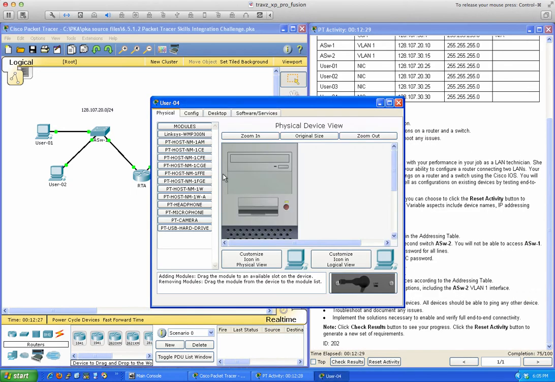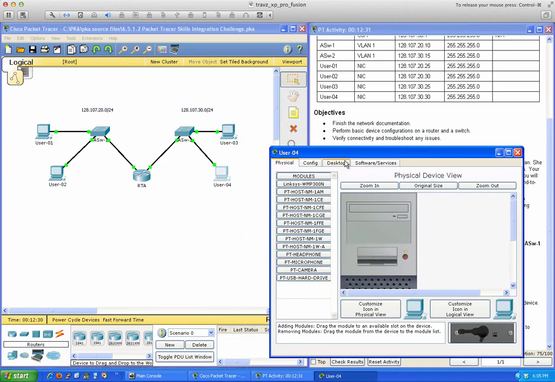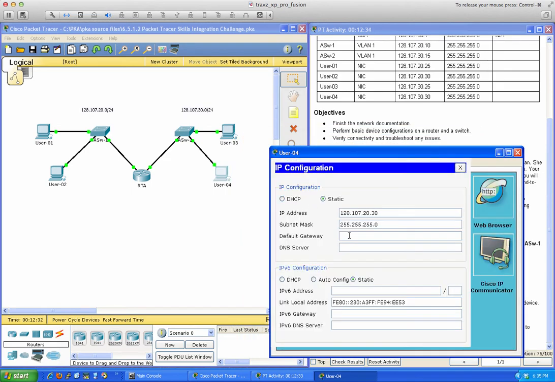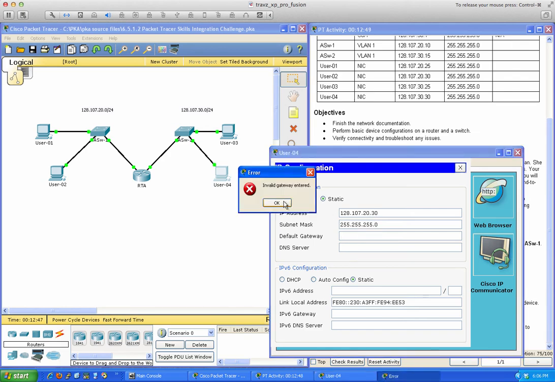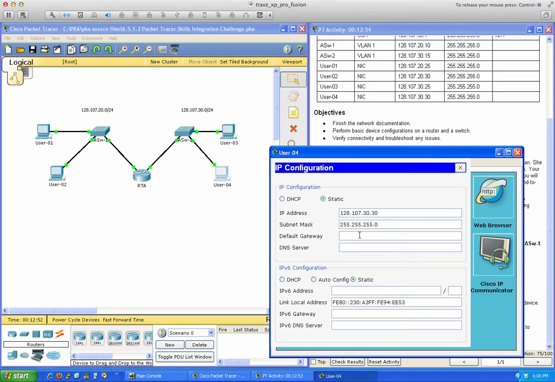We'll pull up user 4. We're going to want to do the same thing here. Add that default gateway, which is going to be 128.107.20. Oh, I'm sorry. Actually, that's interesting. Okay, so it shows 128.107.20.30, but it should be 30.30. So it looks like the IP address here is wrong. So now we'll put the right IP address in here, 128.107.30.1. And the IP address matches as well.